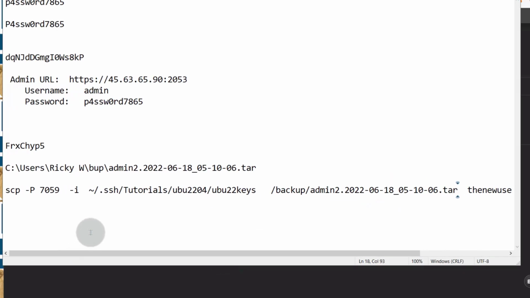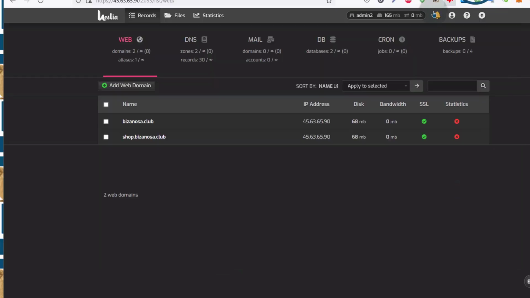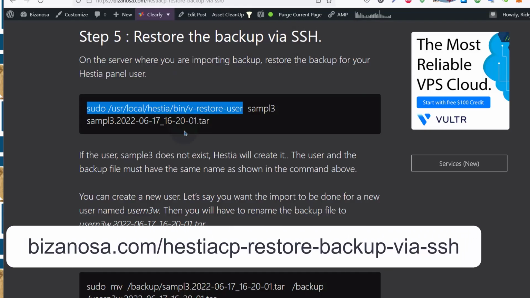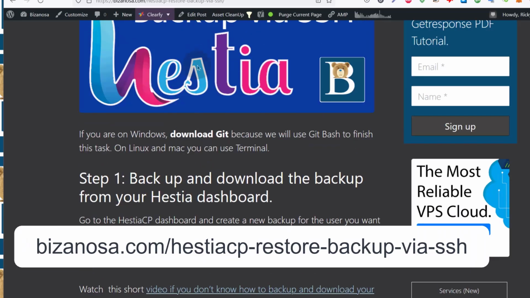So that's how you can migrate your HestiaCP. Just come here. All the steps are here for you to follow. Very few steps. That's it.